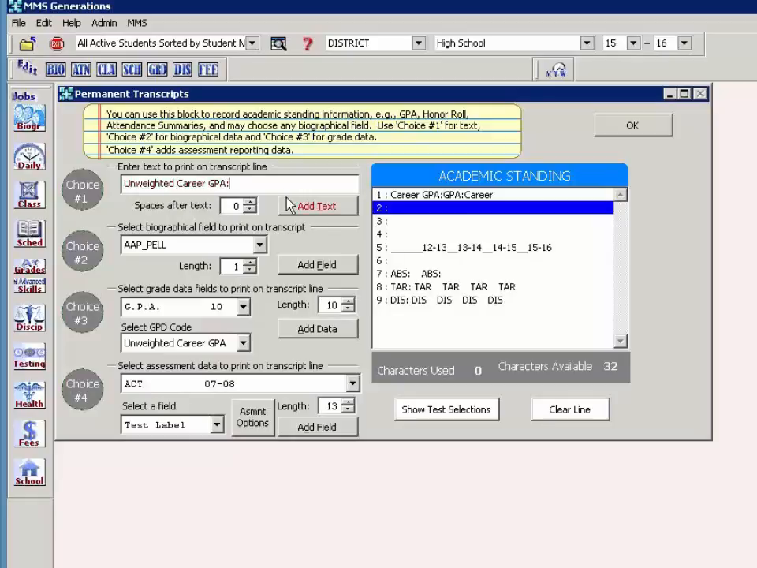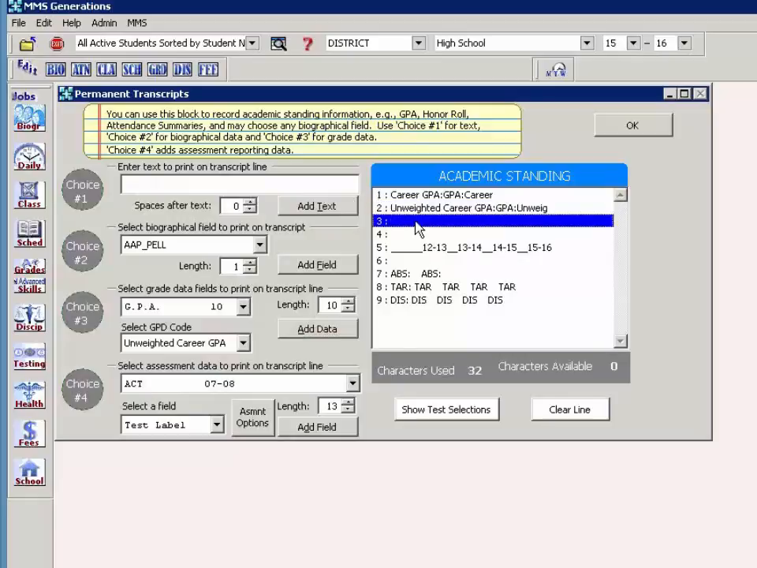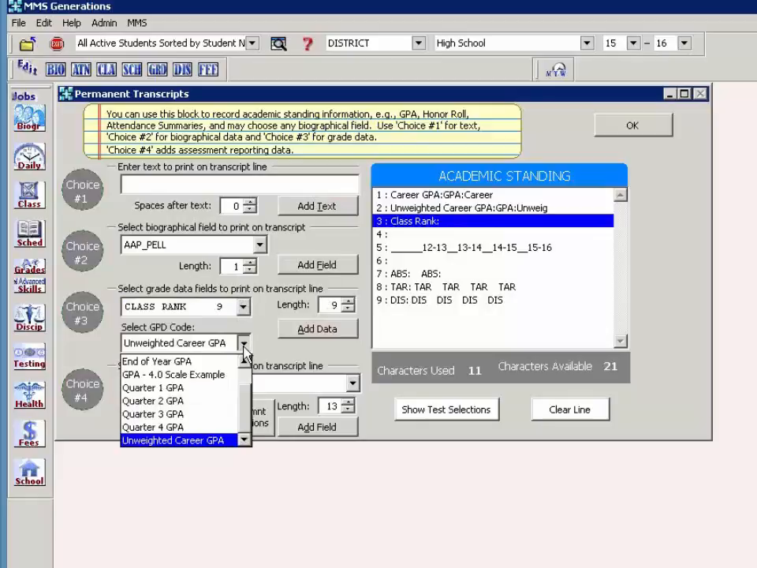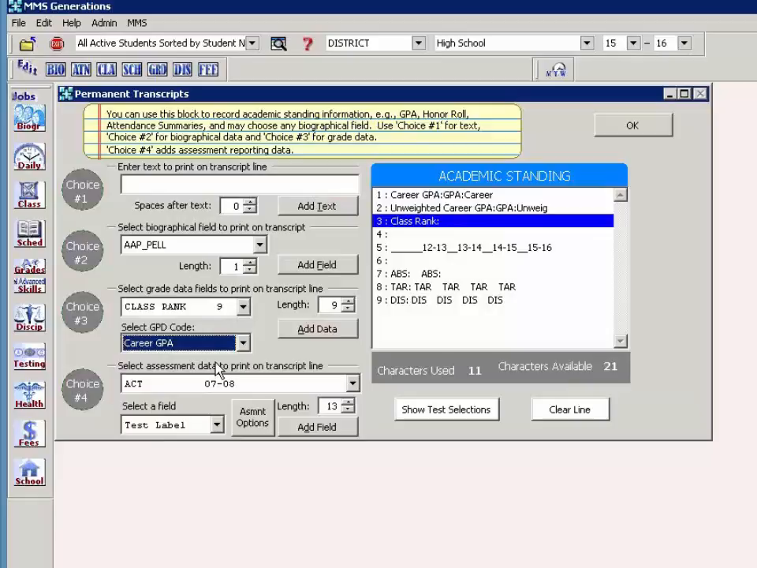So there's my unweighted career, and I'm going to put that in. Now, if I want to bring in the class rank, I can just indicate that it's the class rank, add that in, and then here on choice 3, instead of GPA, I'm going to indicate rank. Now, the rank that I print above for career doesn't have to be the same GPA I use for ranking. That's up to the school as to which one they want, if they want to show class rank on the transcript or not.